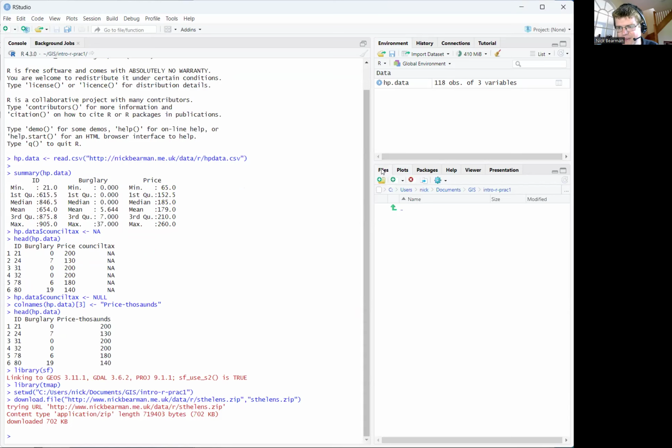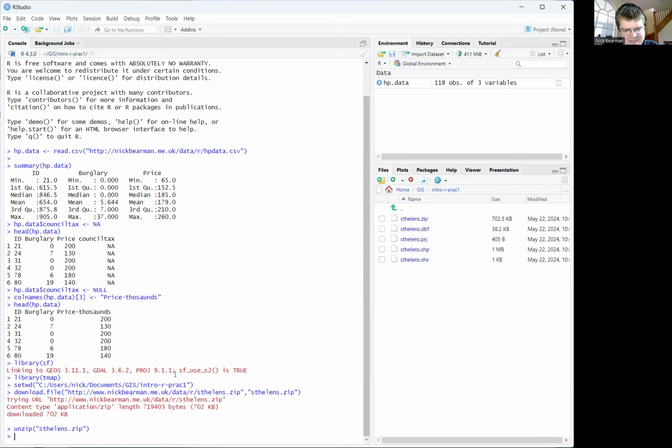So if you go to the Files tab, and then we are in GIS, Intro R, and StHelens.zip. That's the one it's just downloaded. And we can also do unzip StHelens. Autocomplete works with this as well. Press tab and it fills it in. And so it's unzipped. So we've got 4 files there. Check out the presentation or the other information on shapefiles and all their structures if you're interested.